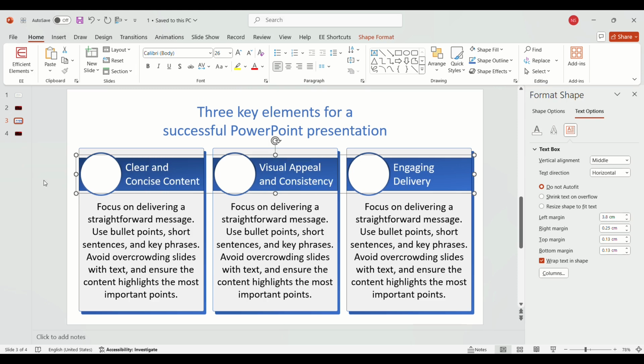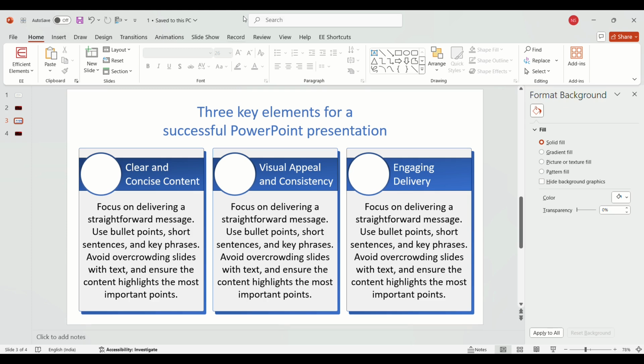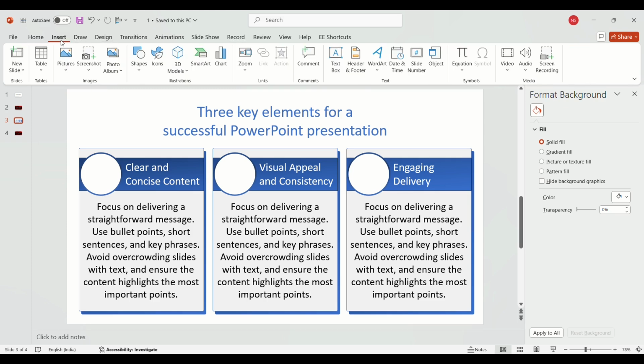Fine. Now we will add some icons. You can get icons in Insert, Icons. We will add icons as per the content. For now, I'll just randomly place them.